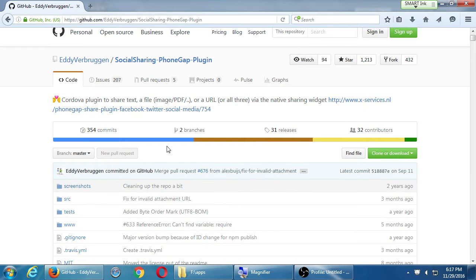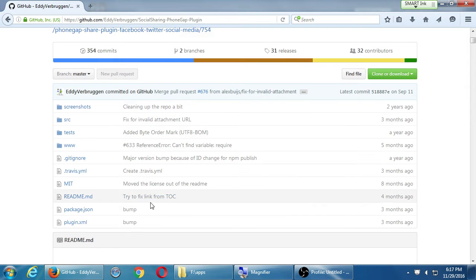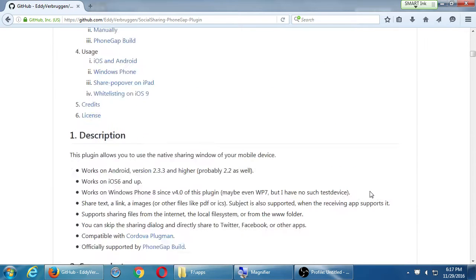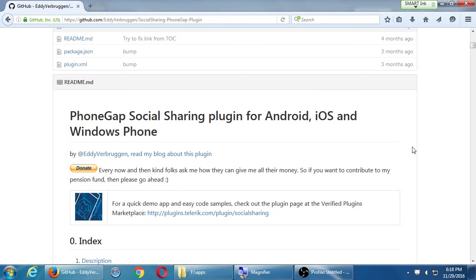But the plugin is here, and it's open source, so there's contributors and there's changes to it. It seems that 3 months ago there was a change to it. Okay, so it's a pretty extensive documentation here. I'm not going to read everything about it, but in general, this is a very good plugin.